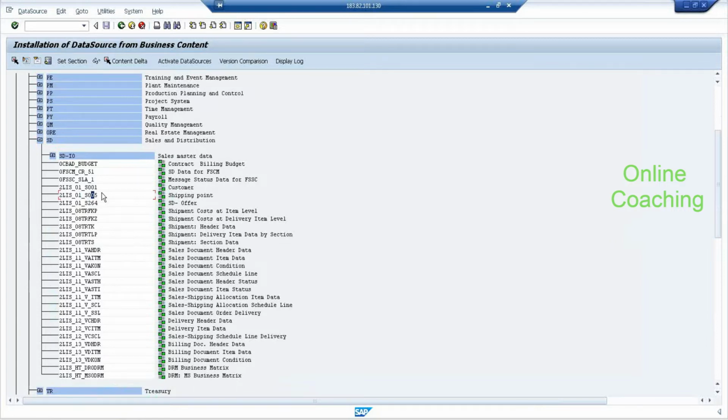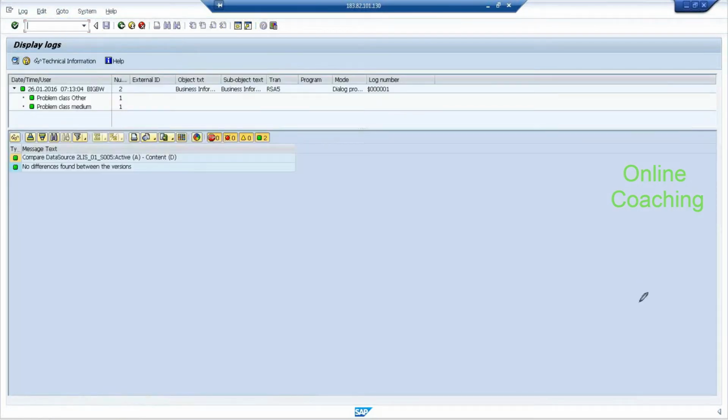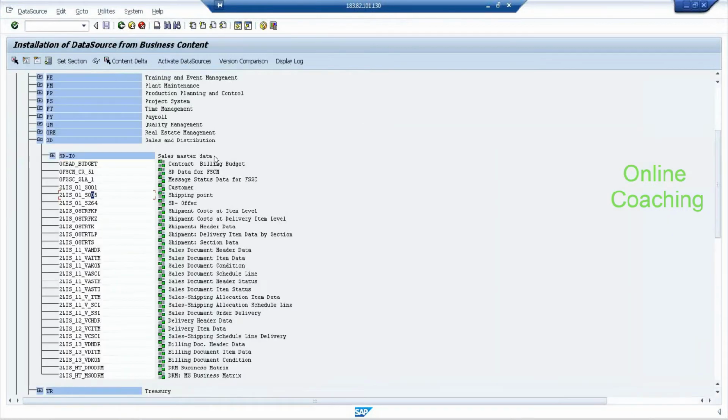So how do I check the version? Select your data source, there is a version comparison. If you click on that, it will show you the version. It is in an active version. Normally it will be in a D version, delivery version. Why is it an active version? The reason is that all the training systems, education software, will be predefined and activated. By default it will be activated, but in real time it will be in a D version.